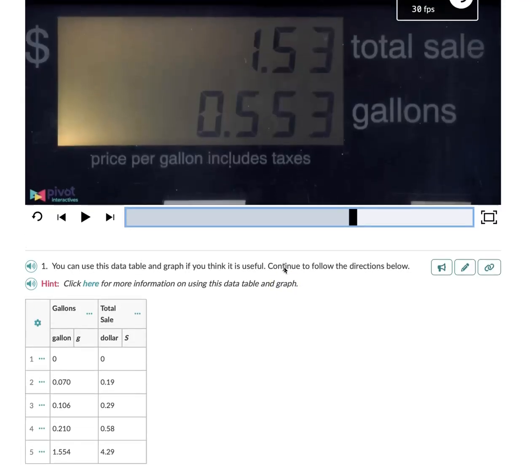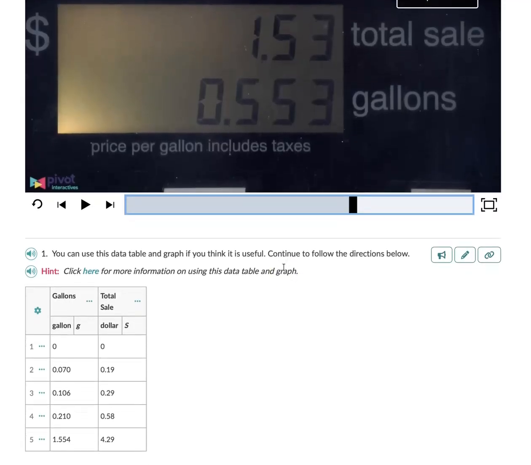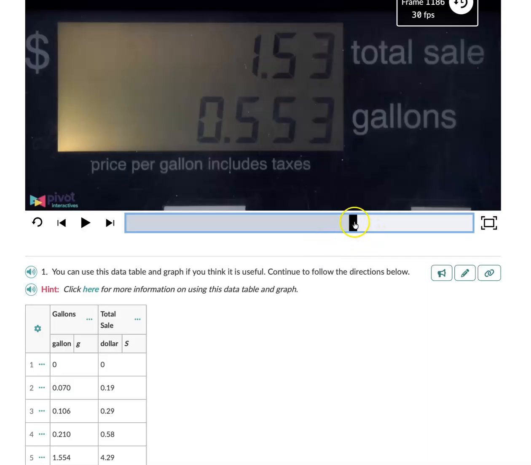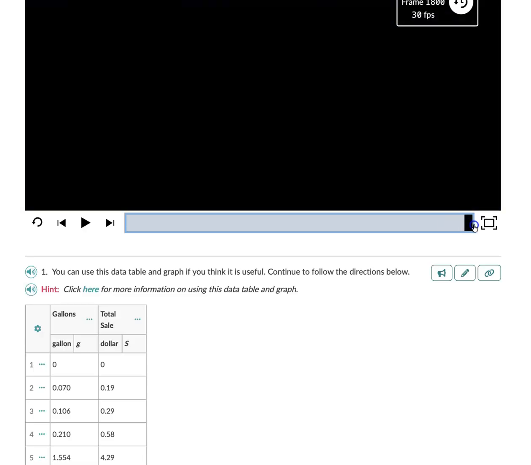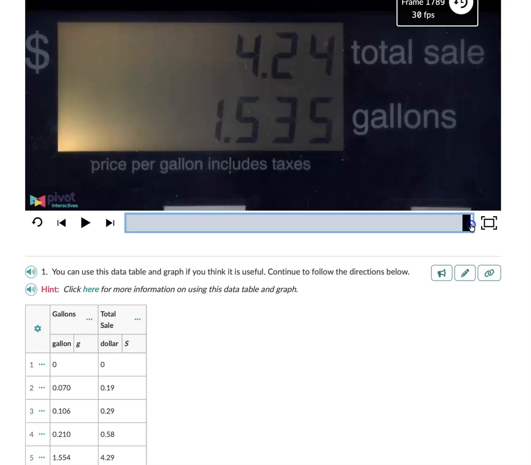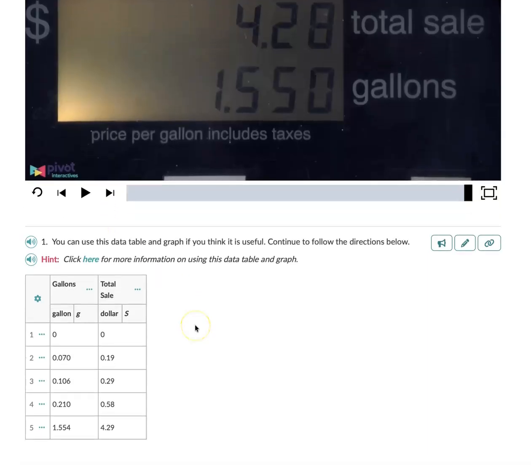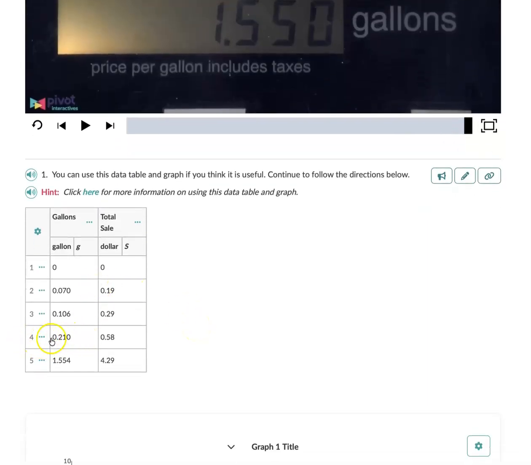I'm not sure. Can you dispense 1.5 gallons? Let me see if I can find what you did. Looks like you went all the way to the end of the video. 1.55, 4 gallons and 428. Not a problem. I'm going to leave it there. There's a big gap between the values on 4 and the values on 5, but it doesn't matter because the graph is going to fix that for you.